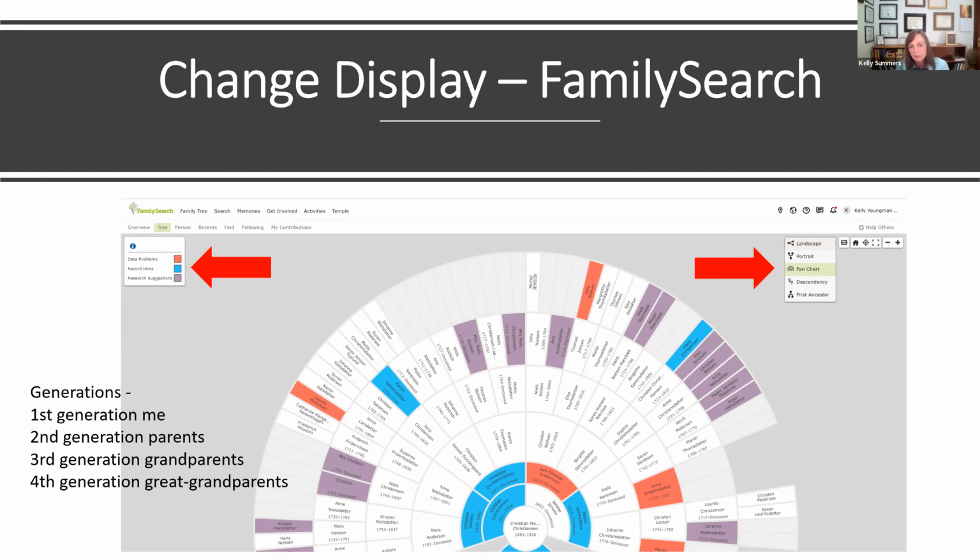And then the purple are some research suggestions. So they don't have any hints for you, but they may have suggestions. For example, maybe the computer has done some work in the background and thinks that it looks like there might be a missing child. So it would give a suggestion like that.